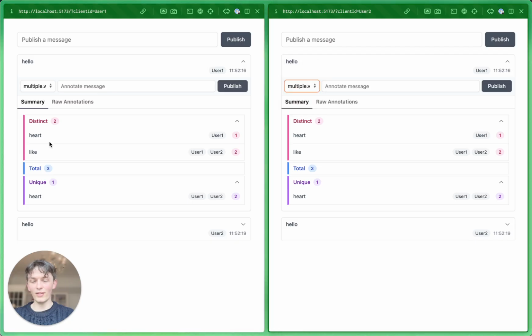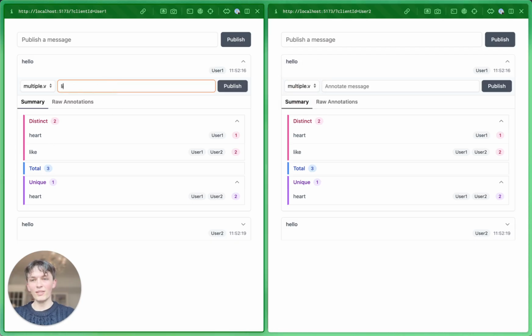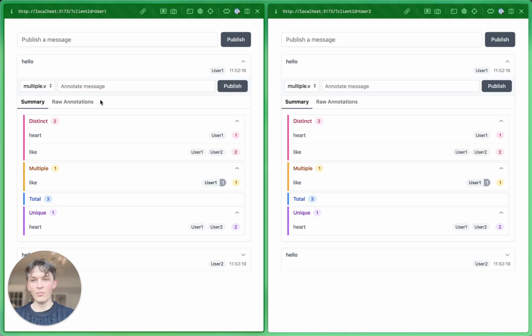Now for the multiple annotation type. So multiple annotations allow, as expected, for you to add multiple of the same value to a message. So say user 1 wants to send a like, they then want to send another like. You can see this value tallying up as the user likes it more often. So this is very much how emojis work within something like Zoom, where you can put a like, you can see the like kind of float up on the screen, and then you want the user to be able to like again, and it keeps going.